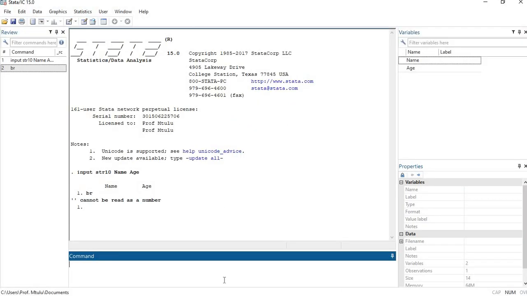Anyway, I was saying that currently we cannot open the browse window, that is the data viewer window, using a command, because anything that we try to do here is being considered as an observation for these particular variables, because we have used the input. So currently, whatever is written here is considered to be an observation.